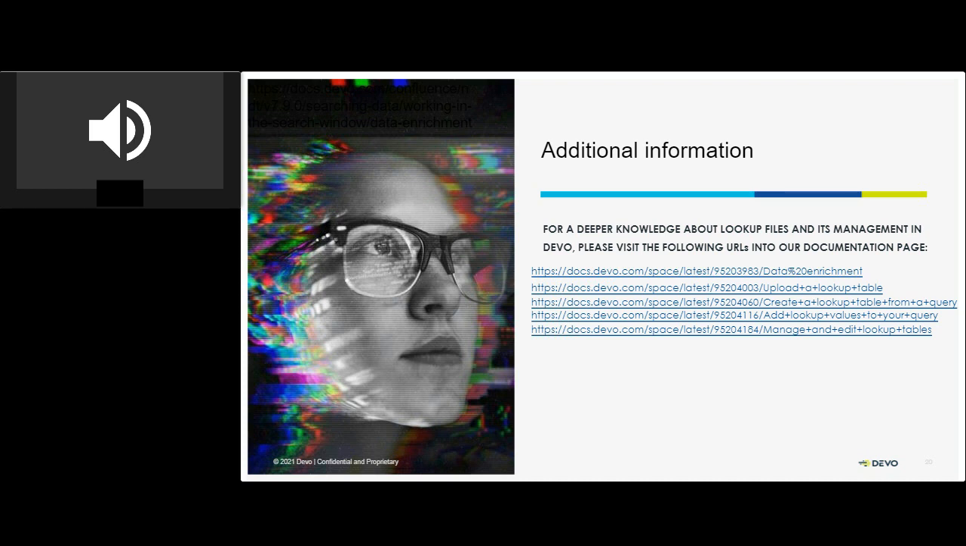The specific topics that we recommend you look up on the main page of the Devo Docs site, one would be data enrichment. Another one would be uploading a lookup table. Another one would be creating a lookup table from a query. Another one would be adding lookup values to your query. Another one would be managing and editing lookup tables. And again, you can just go to the search box on the main page of docs.devo.com and type in your search string, and you will find a wealth of additional information about these lookups and how to make those correlations to enrich your data.